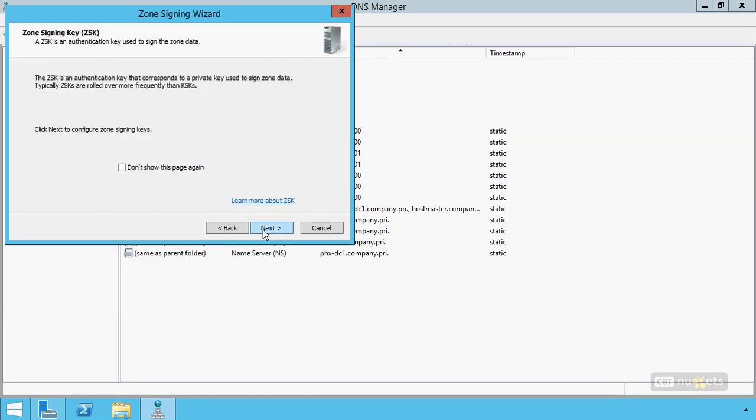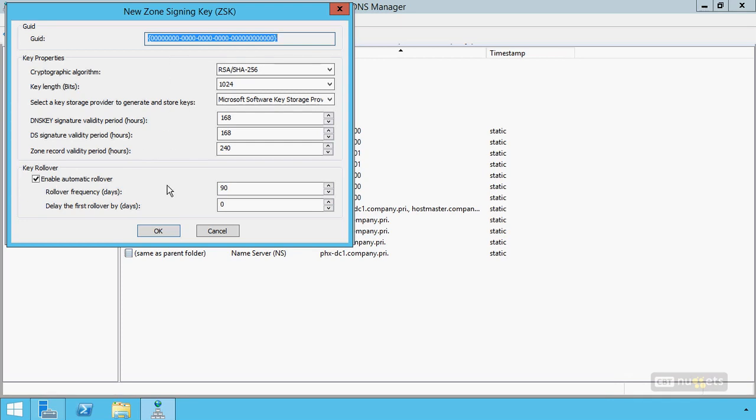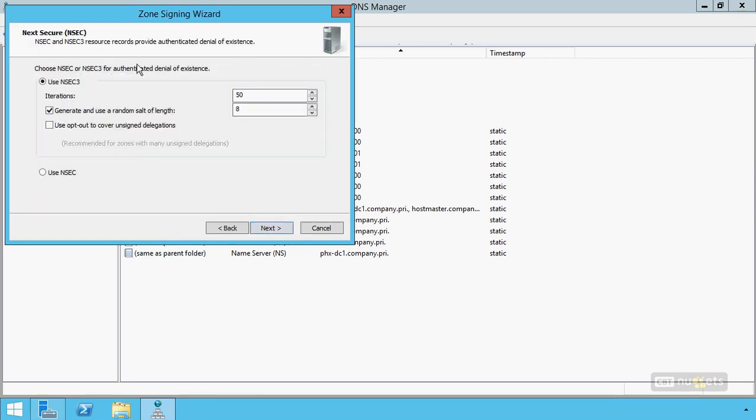I have another key here called the zone signing key. This is the key that's used to sign the data in the zone. As before, I can identify what kinds of configuration I want on that key: the algorithm, the length, the validity period, and those sorts of elements. So if I need to change these, I will. I can then identify which of the protocols I'll use to authenticate that something doesn't exist, NSEC being the older protocol and NSEC3 being the newer protocol.